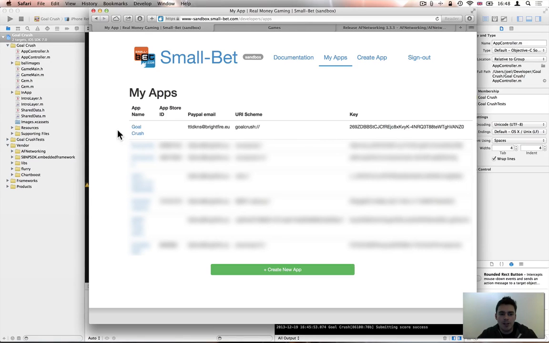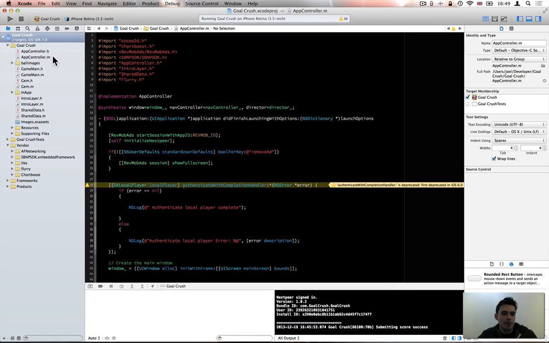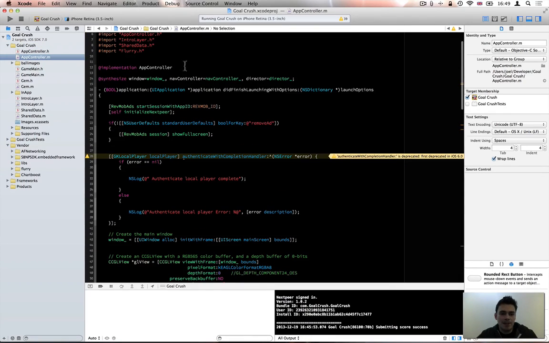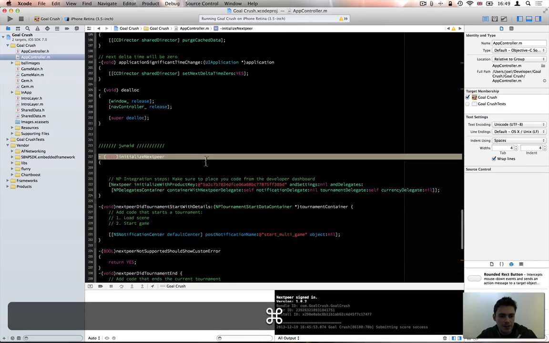Okay, here we can see my new app, Goal Crush. We can see the key. I take the key, copy the key, back to my project, my app delegate. The application didFinishLaunchingWithOptions method. Here's where I initialize NextPeer. I go through that method.